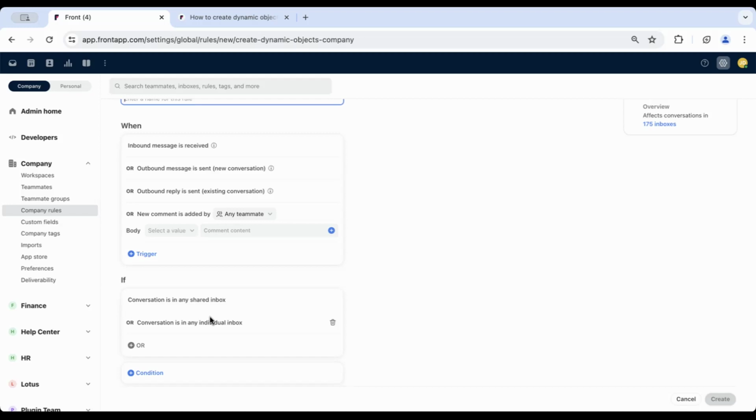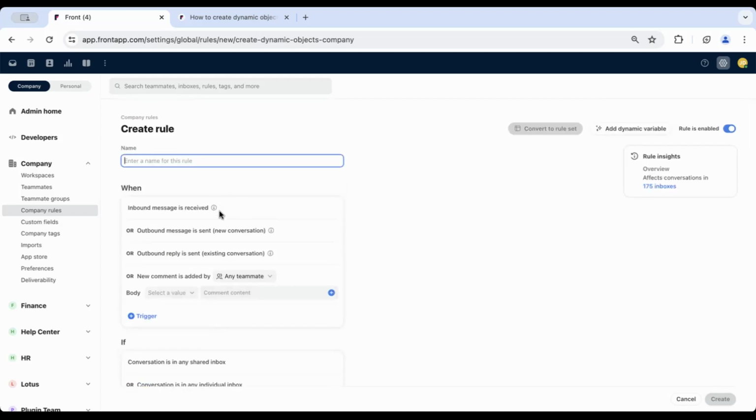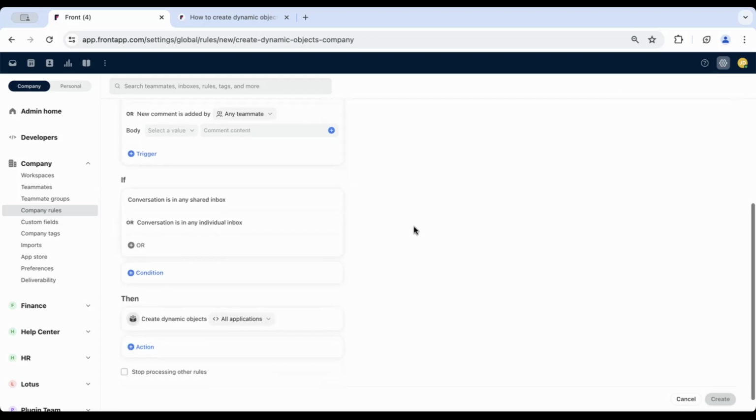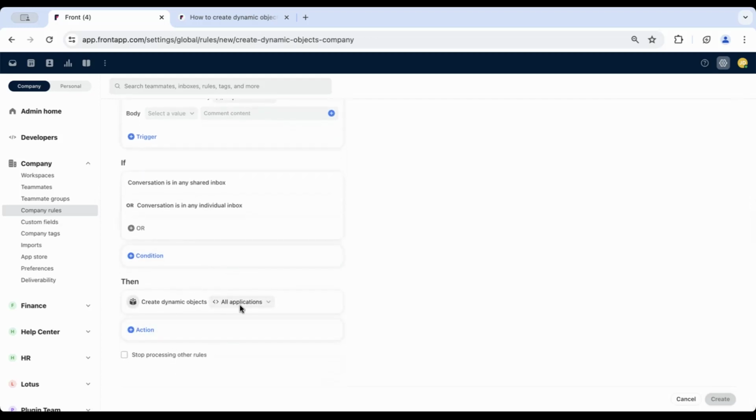A common configuration is to trigger the role whenever inbound messages are received or a new comment is added to a conversation. If the conversation is in the inboxes that the dynamic object should apply to, you may specify the creation of one or multiple dynamic objects to apply. Use the drop-down for Create Dynamic Objects Rule action to define this behavior.